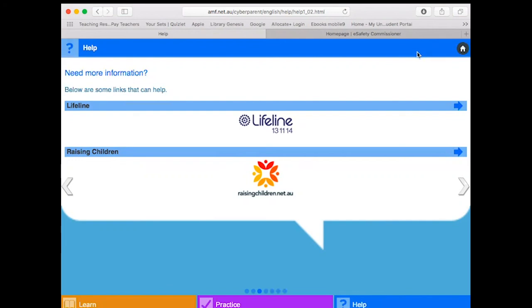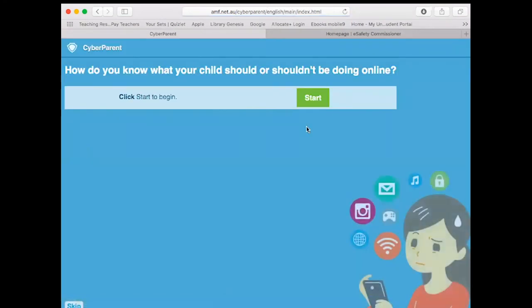So we had a look at the CyberParent app briefly today, and I would like to encourage you all to go through it yourselves and take time to understand how it can help you and how it can help other parents. It's also really important to consider going through this app with your children, so you can both learn together and really have a safe online environment.